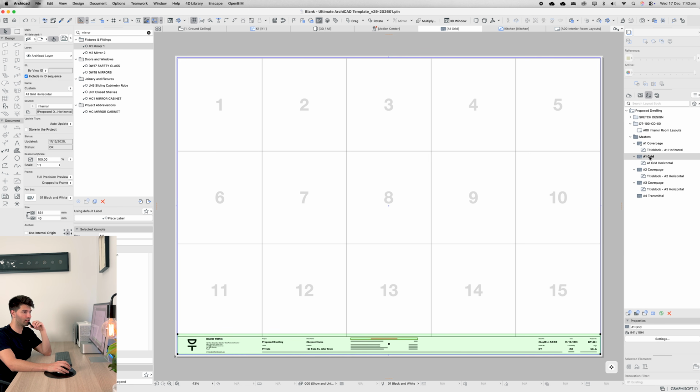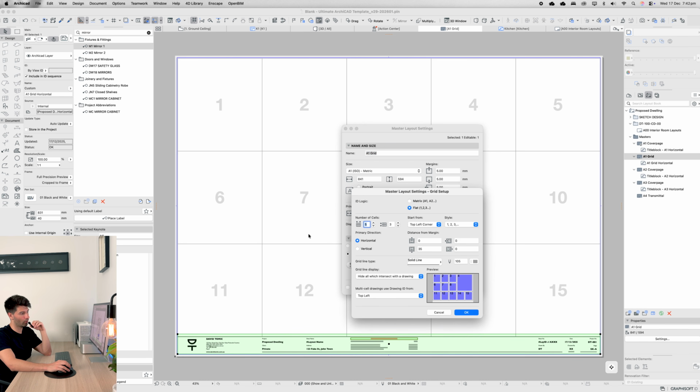If you have no idea how to create this grid system, it's super simple. Open the master settings, go to grid setup, and copy these settings or similar. I've got 5 cells and 3 rows. I've got them flat from the top left corner, going 1 through to 15, and my lines hide when they intersect with the drawing, which is what you'll see in a second.